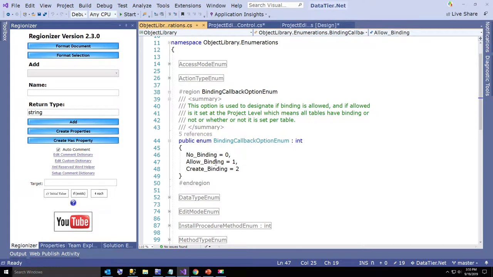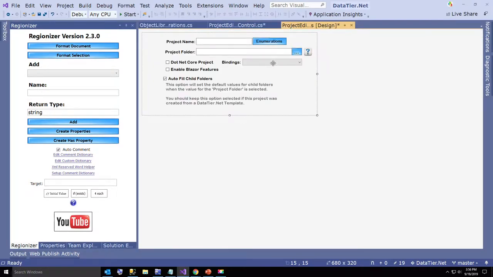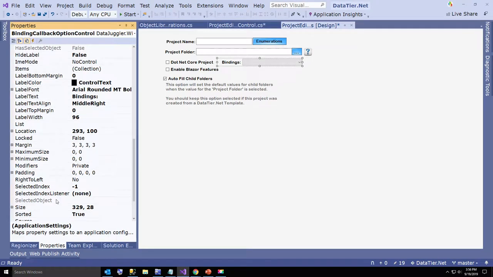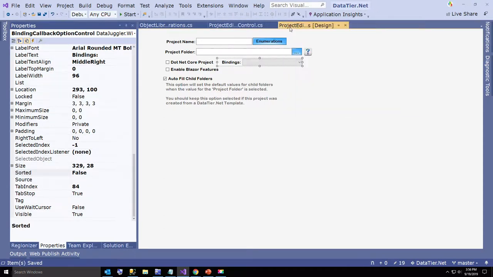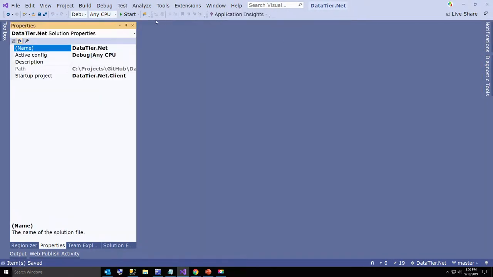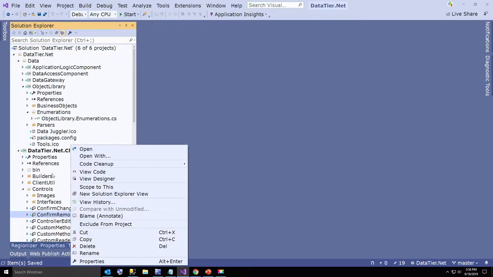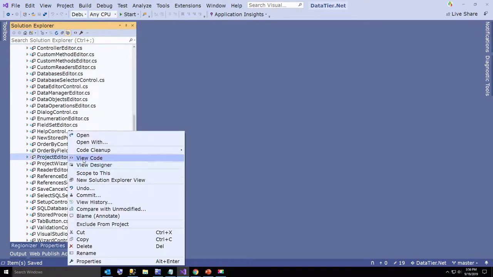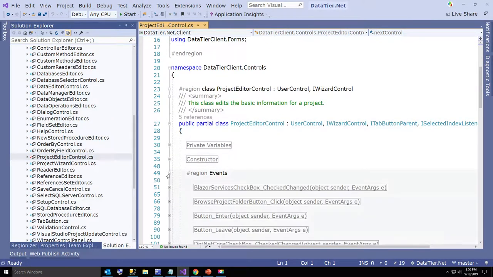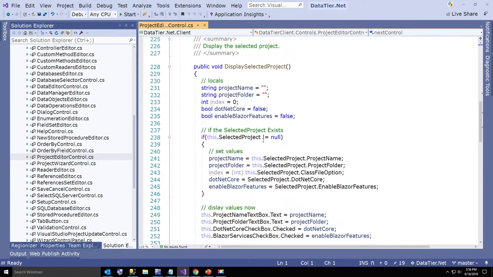No binding. Okay, allow binding 1. Okay, create binding is 2. So that is probably going to be, let me make sure sorted is false. Okay, turn sorted to false, because we want it to be an exact order. Alright, so now we're going to run it. I just want to see, oh, and there's one more thing I need to do. And then, sorry, back to the project editor control. Alright, and method is display selected project.